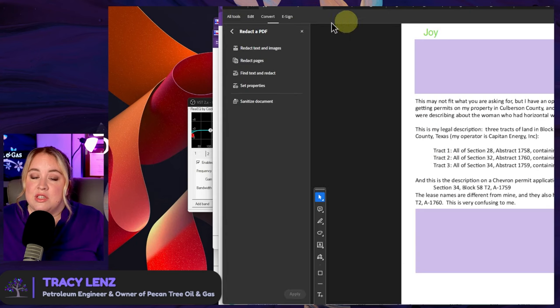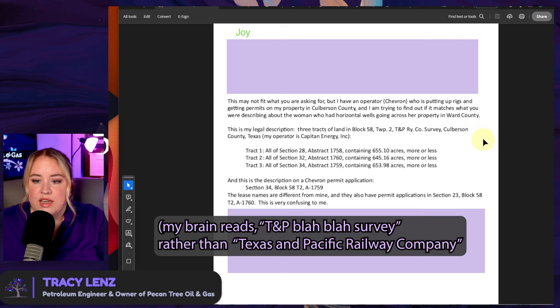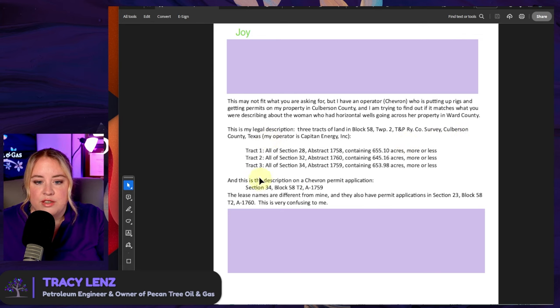We do have a metes and bounds one coming up. I am saving that. This question is similar to the last one, except this one, she has the legal description. So we'll just read it. I have an operator who's putting up rigs and getting permits on my property in Culberson County, and I'm trying to find out if it matches what you were describing about a woman who had horizontal wells going across her property in Ward County. This is my legal description, 3 tracts of land in Block 58, Township 2, TMP survey, Culberson County, Texas. And her operator is Capitan Energy. Here are her tracts of land. So this is what she knows that she owns.